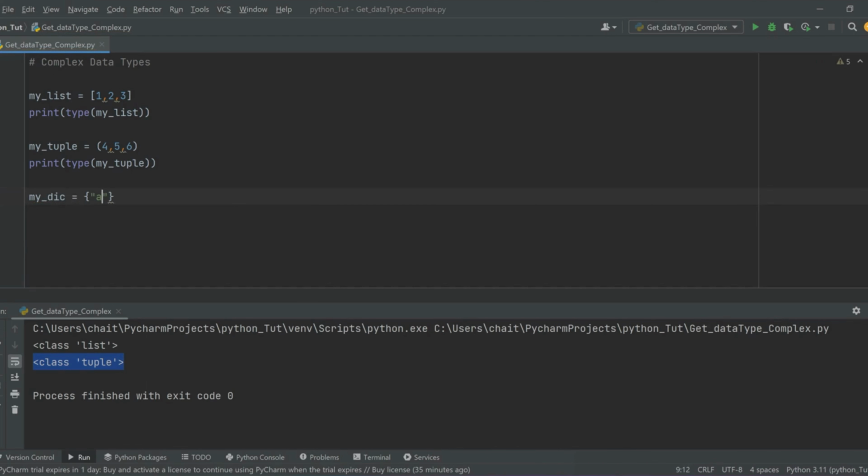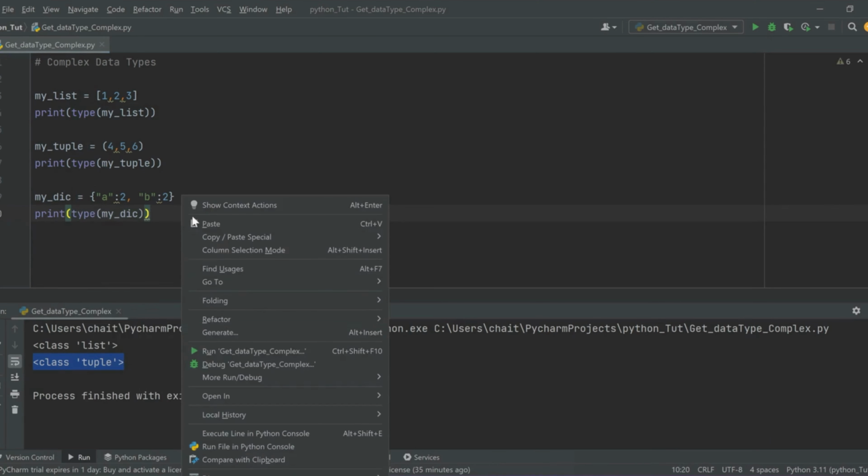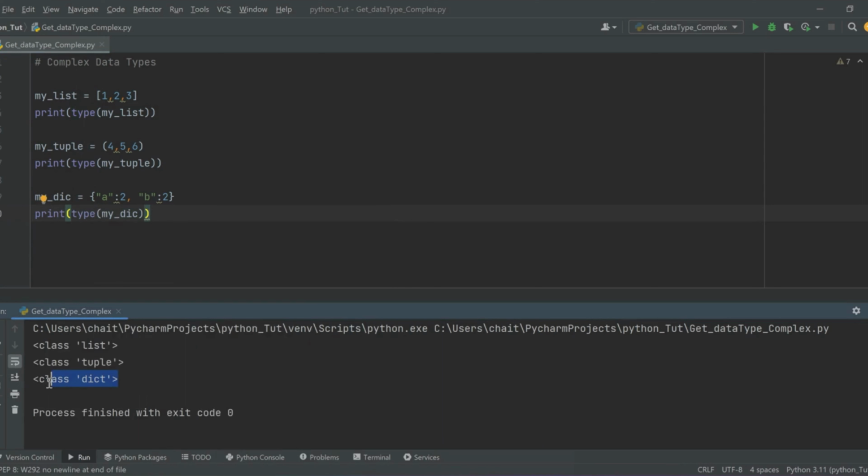Let's say a 2, and I want to know the type of object the dictionary is, using the same function, print type my dictionary. So let's run and see the output, and we got the output as dictionary.